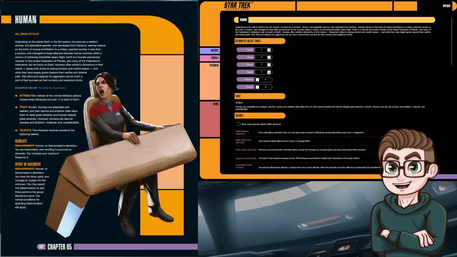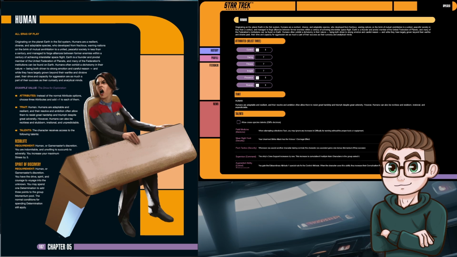And here I'm going to go, trait for human. You just get the human trait: adaptable and resilient, resolve and ambition often allow them to resist great hardship. However, humans can also be reckless and stubborn, irrational, and unpredictable. I have no idea. Couldn't be me.